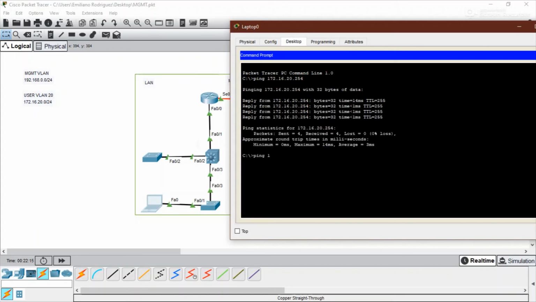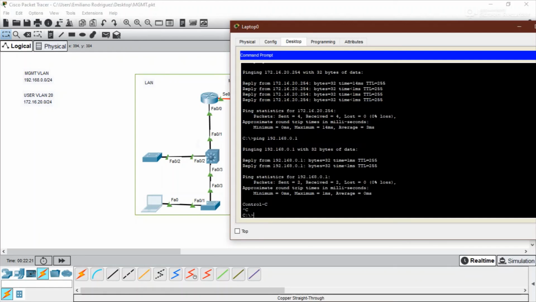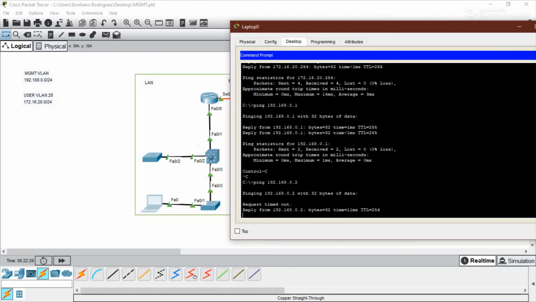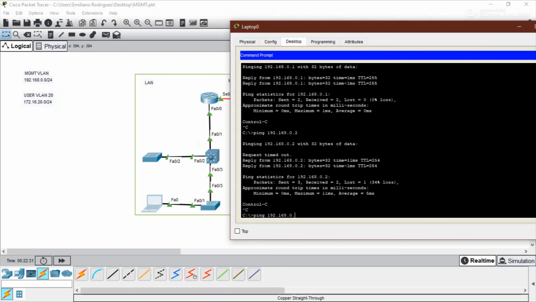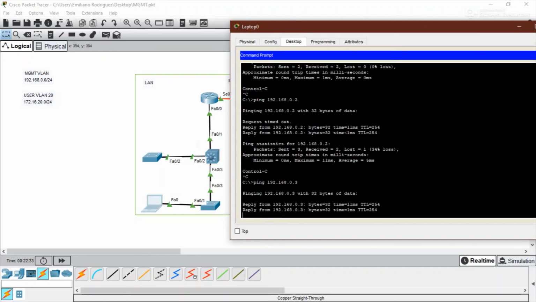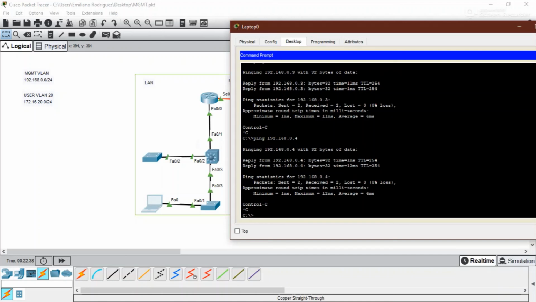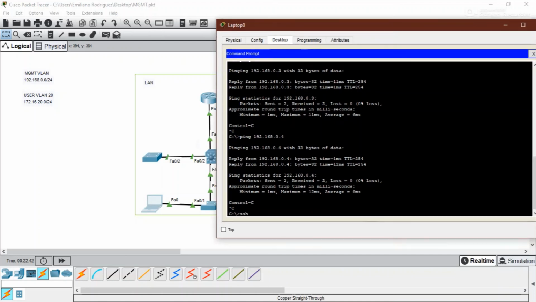Now let's try to ping the Management VLAN .1. Yes. Dot 2. Good. Dot 3. Yes. And dot 4. Yes. Now we shall try to SSH into each of our devices.